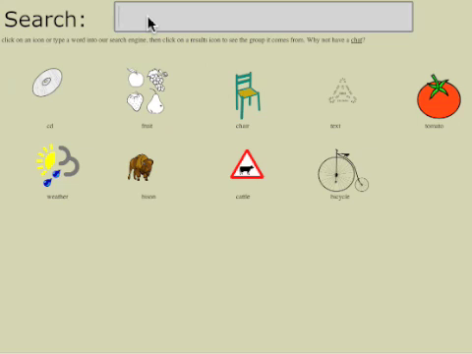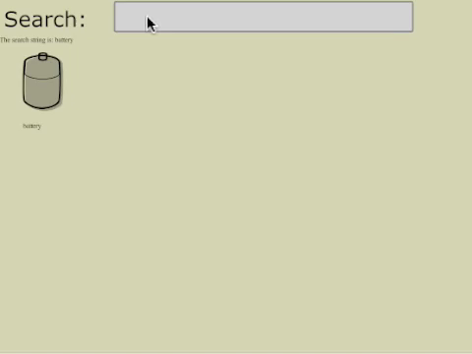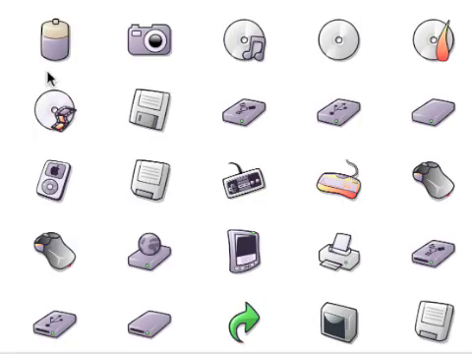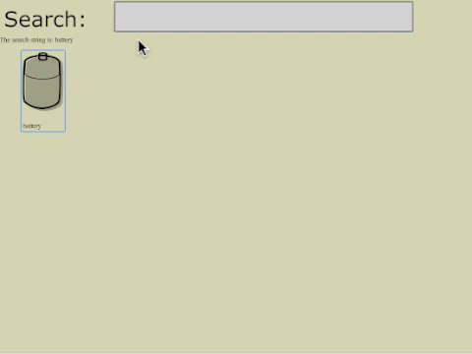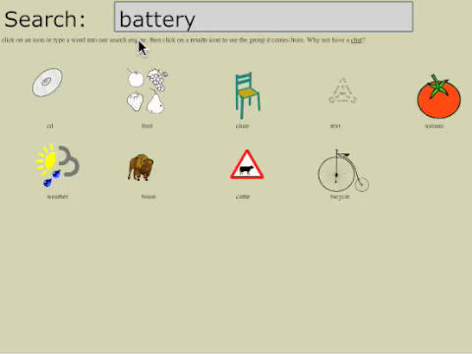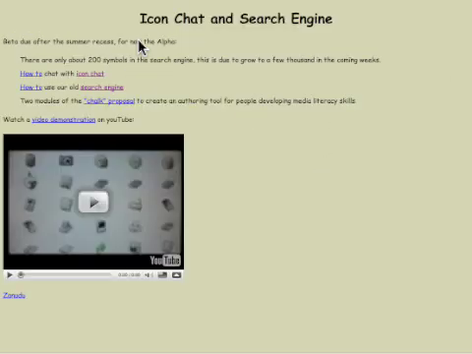So we're going to type, today we're going to use the word battery. Press return. And there's the icon for battery. It's part of the set. There's cameras, CDs, there's the camera. We'll go back. And that's the demonstration of the search engine.